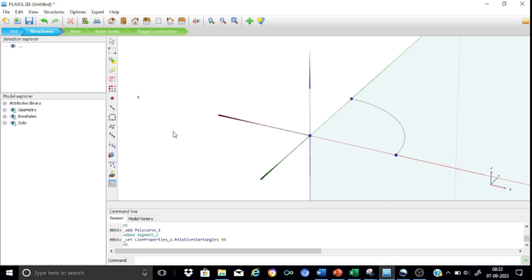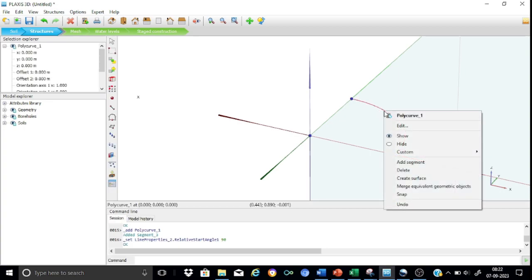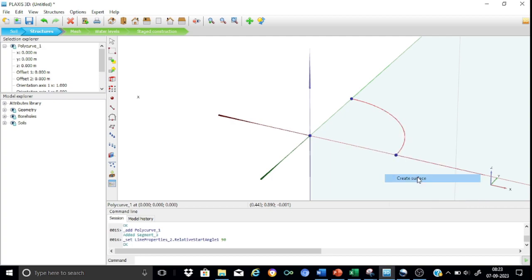Now what we shall do is convert this polyline into a surface. So what we can do is just right click on this polyline, and you will get an option, create surface. So just click it.